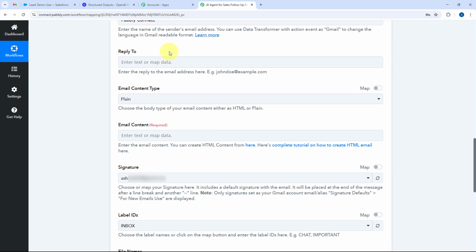Then it is asking us for reply to. So once we create this draft, and later on, if we send this draft email, and if you want to receive the reply from the users on some other email address, you can enter that email address over here. But right now, I just want to get the reply on the same email address. So that's why we are just going to keep this field as blank.